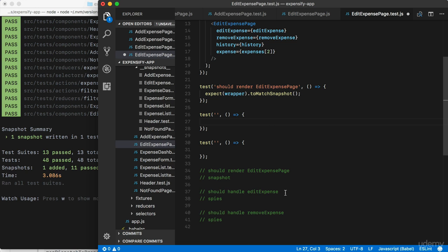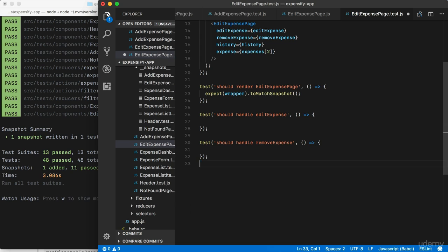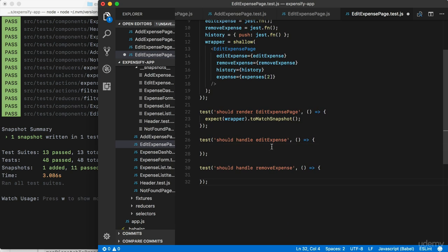For the first one, we will use this one, should handle edit expense. I'm going to paste that in. And for the second one, it will be should handle remove expense. So I'll copy that and paste it up above. Now I can remove the challenge comments and we can just focus on knocking out these two test cases.